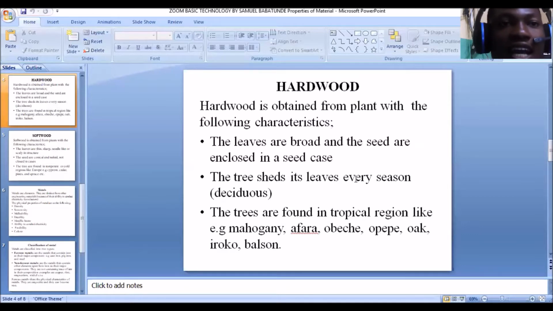Like I said, hardwood is obtained from plants that have broad leaves and seeds enclosed in a case. That is, the seeds are not naked, and the trees usually shed their leaves in every season, and we refer to them as deciduous trees. And the trees are mostly found in the tropical region. The examples include the mahogany, the afara, the obeche, the opepe, the oak, iroko, and belsin. So that is that for hardwood.